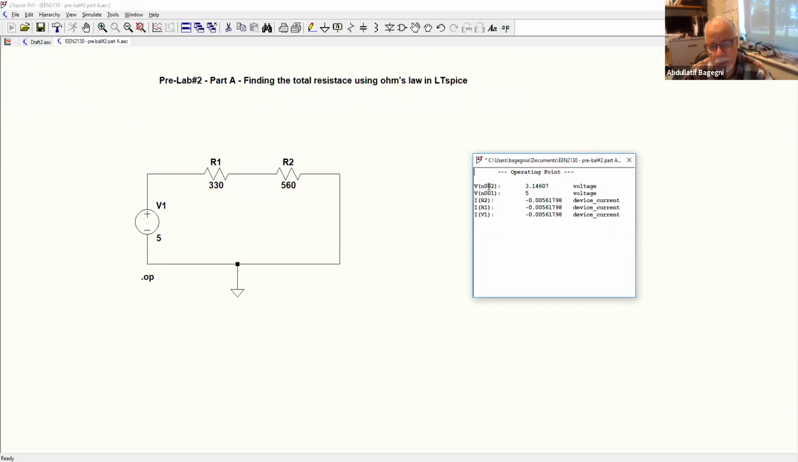So here's the voltage. This is VN002. This is the voltage at this point here. See the mouse here? And VN01, it's a 5. If you notice here that IR2 and IR1 are negative, we can actually change them to become positive.